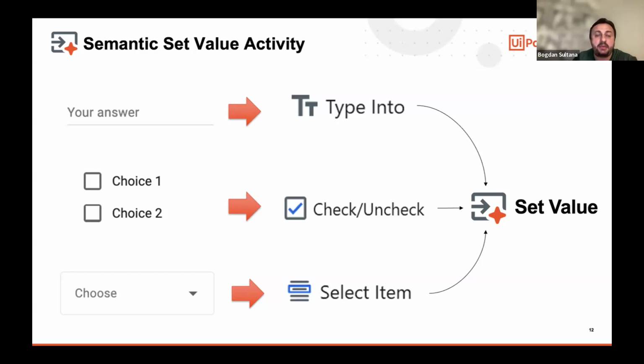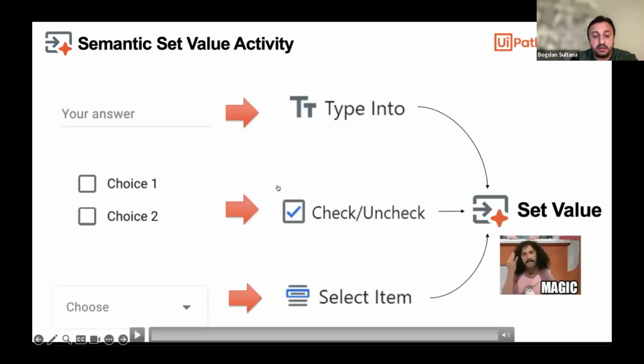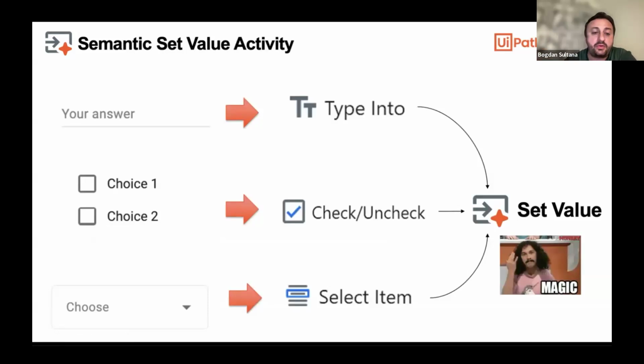It can interact with basically any kind of input element: edit boxes, check boxes, drop downs, but also date pickers and groups of radio buttons, something that we don't cover with the traditional UI automation activities. So let's see again the pre-recorded and narrated demo version, and then I'll show you how the targets are different for Set Value for semantic activities versus the traditional UI automation activities.